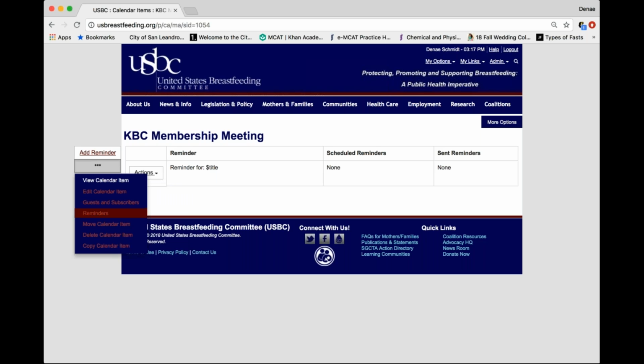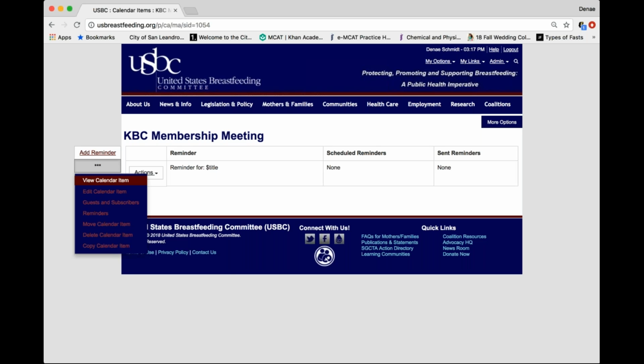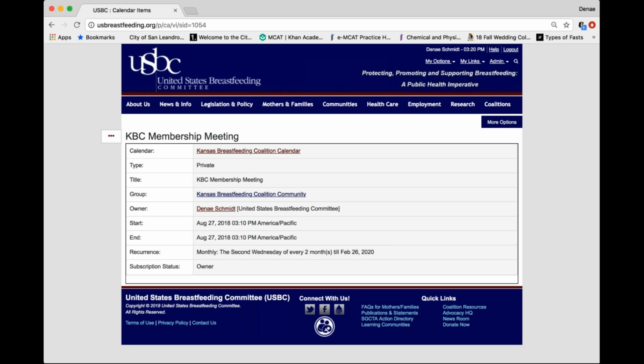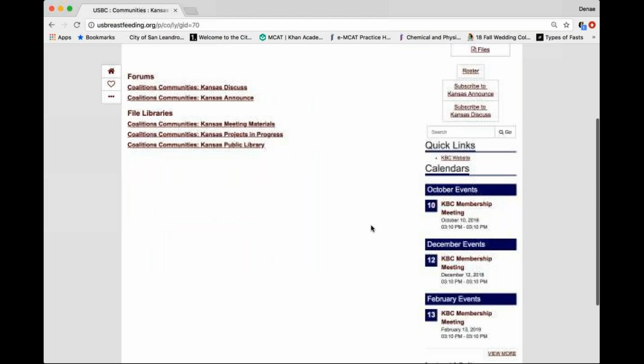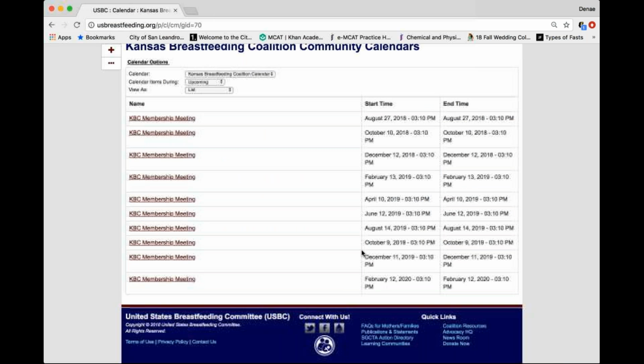But what we'll do is go ahead and delete this calendar item. Well, before we delete the calendar item, I'd love to take you back to view the calendar item and then click on the group. It will take you back to the community workspace. And you'll see here now on the calendar that this meeting is occurring, I believe, on the second Wednesday of every month, and now it's here. If you click View More, you can see it all the way out until February 12th of 2020.